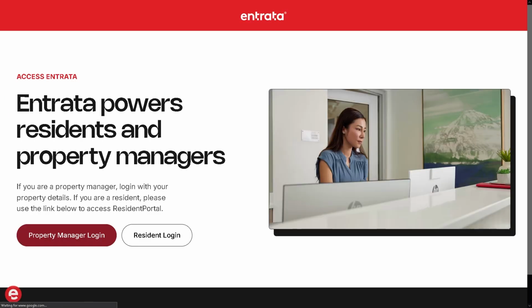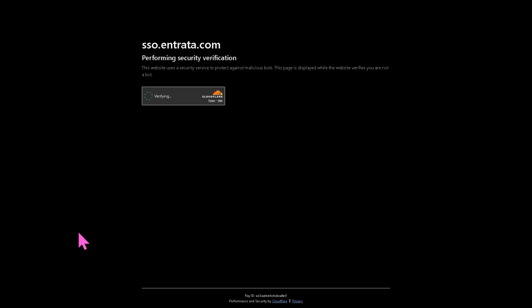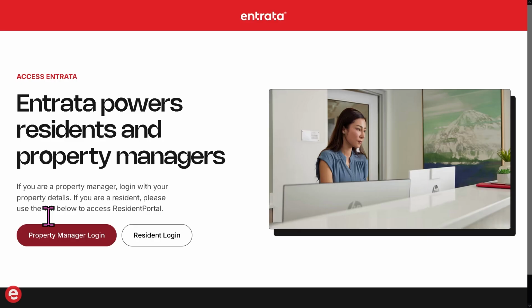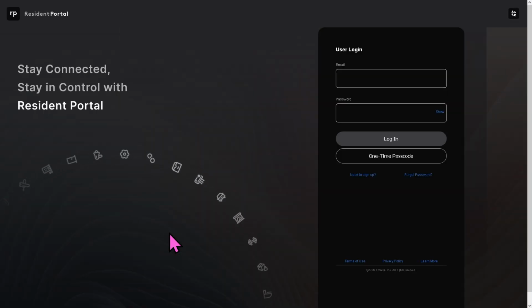If you are already an existing customer, you can sign in here. You have two options from this page. If you are a property manager, you'll sign in using your property management credentials by selecting the property management login option. But if you are a resident, you'll use the resident login link, which will take you to the resident portal where you can access your account and manage your resident services.